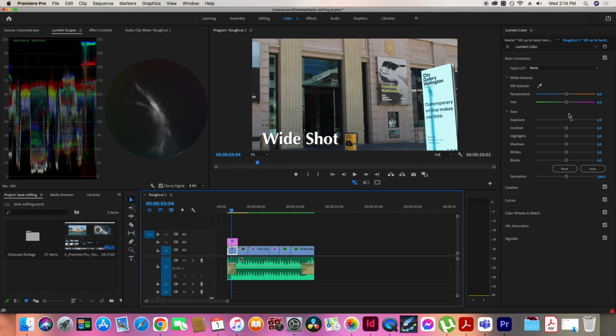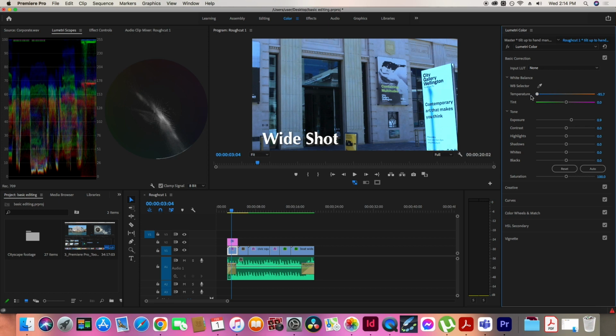So going back to our controls, we've got our temperature. We can change the color temperature. So we can make it bluer. That's a pretty extreme example if you want it to be blue, or orange. And you can change the tint as well to green or purple.